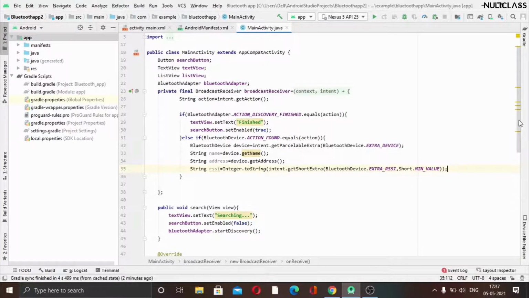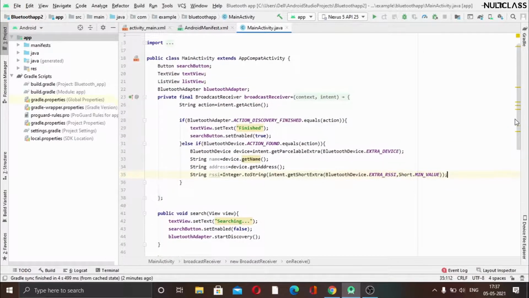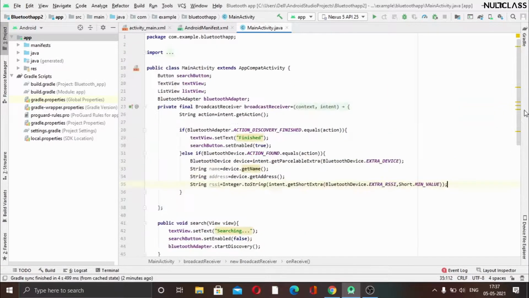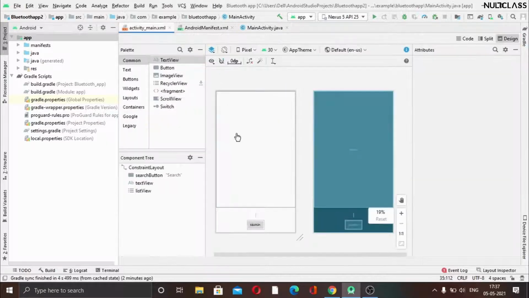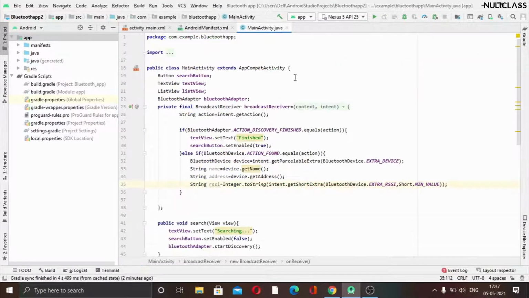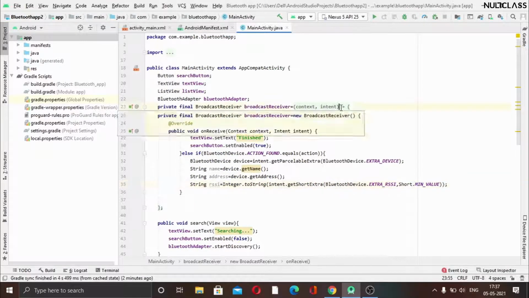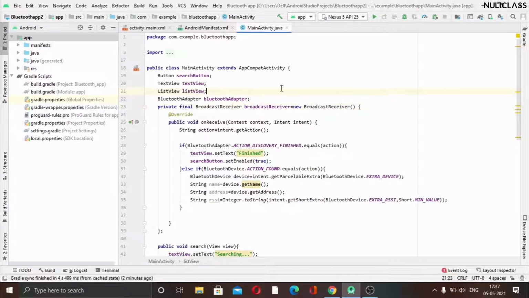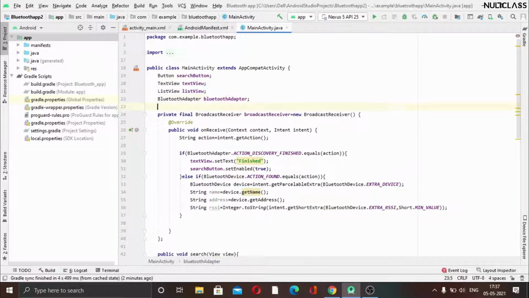So now we are almost at the end of completing this app. The last point is we need to show the devices in our list view. Like we can see, we have created this list view to show the nearby devices. So we will be using that in this part only. To show that, we have to use an ArrayList here, and also we will be using our array adapter.